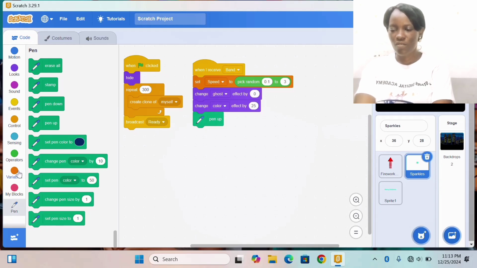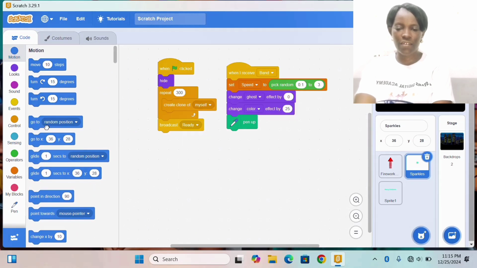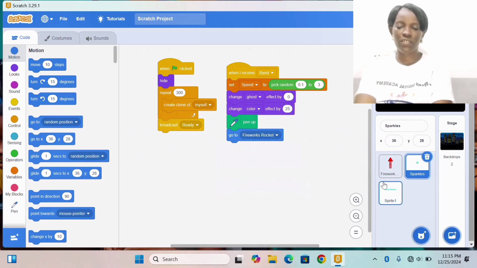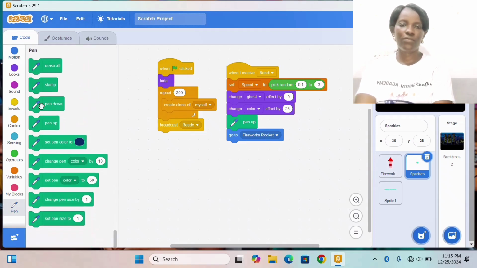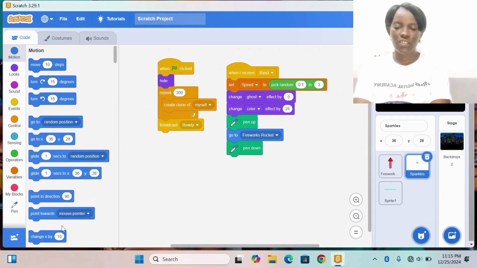Next we go to motion and get point in random direction, then we'll change it to what? To fireworks rocket. Change it to fireworks rocket. Then we'll go back and pick pen down. Pen down. Good. So the pen is down now. Then next we'll go back and pick point towards mouse pointer direction.